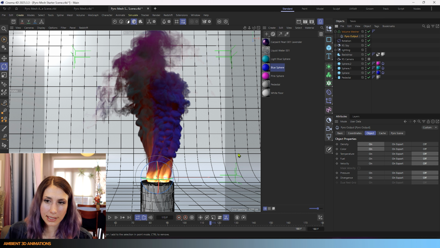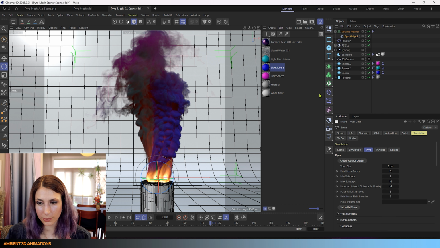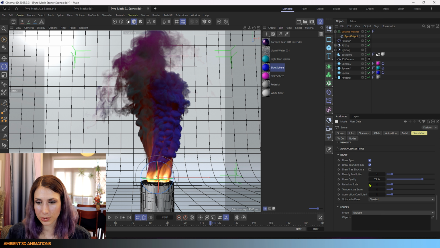Now, this is the part that I find a little bit annoying, is that sometimes it's hard to see the mesh with all this smoke here. So I like to go into the settings for the Pyro. So again, our project settings are Control D, so we'll open these up. Simulation tab, Pyro tab, we're going to scroll down to the bottom.